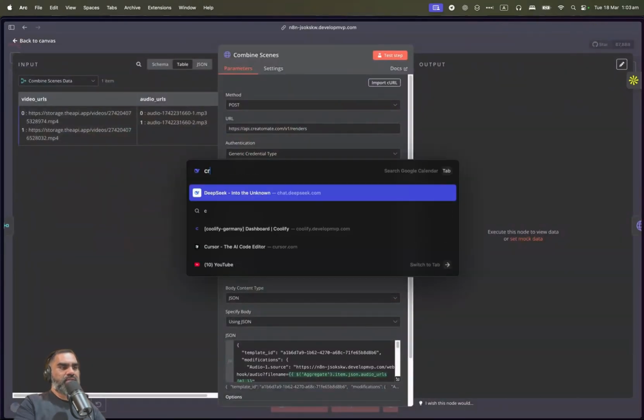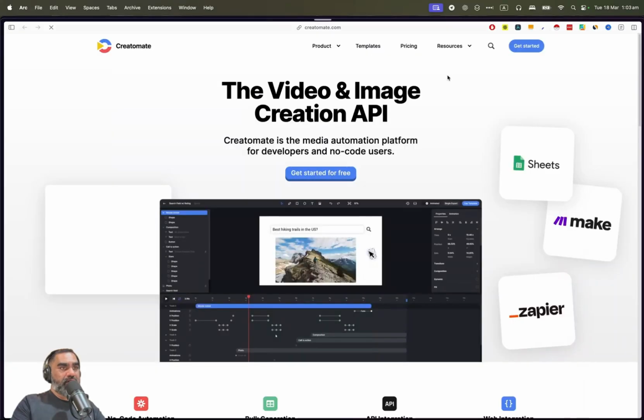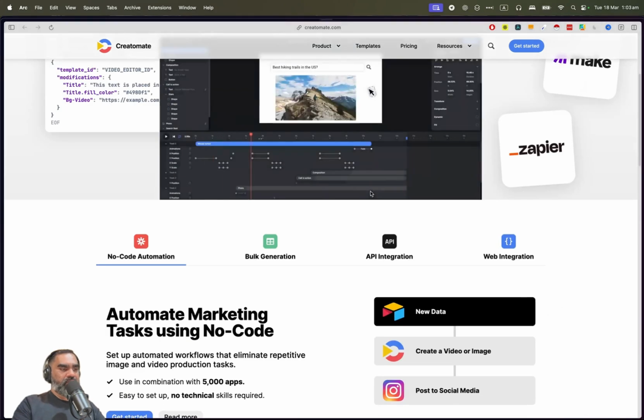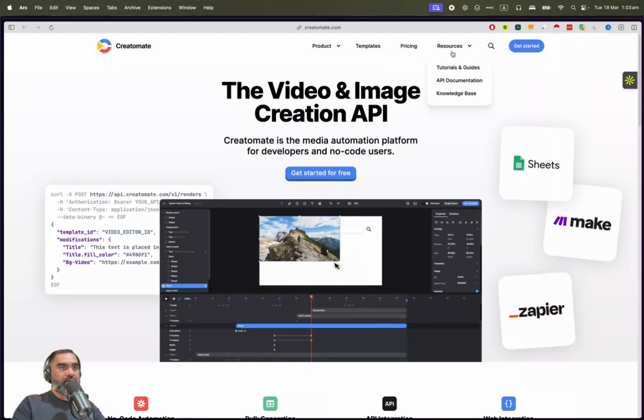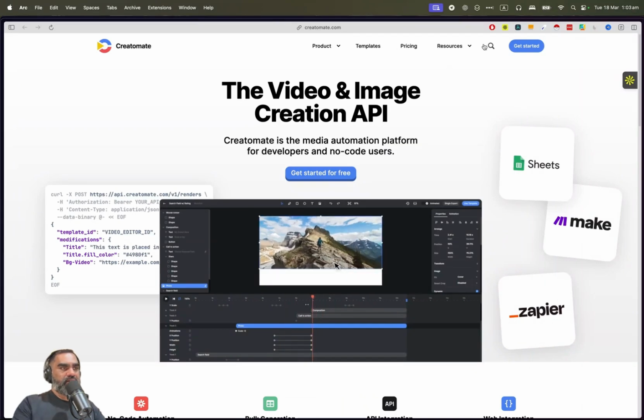We are using a service called Creatomate. I have my own service for when I create image videos, which I haven't published yet, but for you I'm just using Creatomate because it might be easier for you to understand.